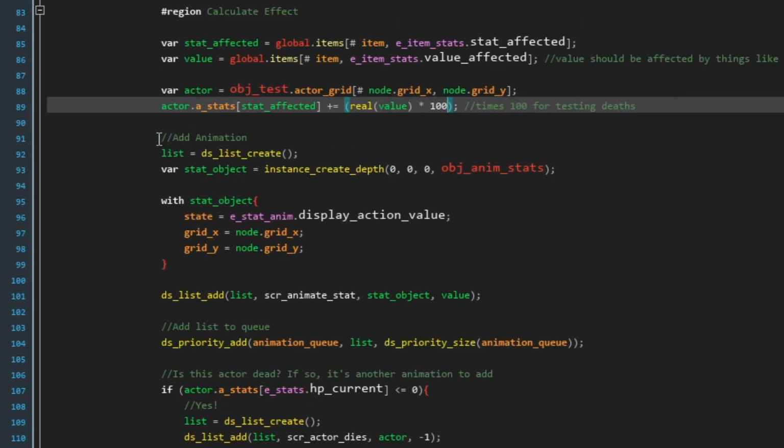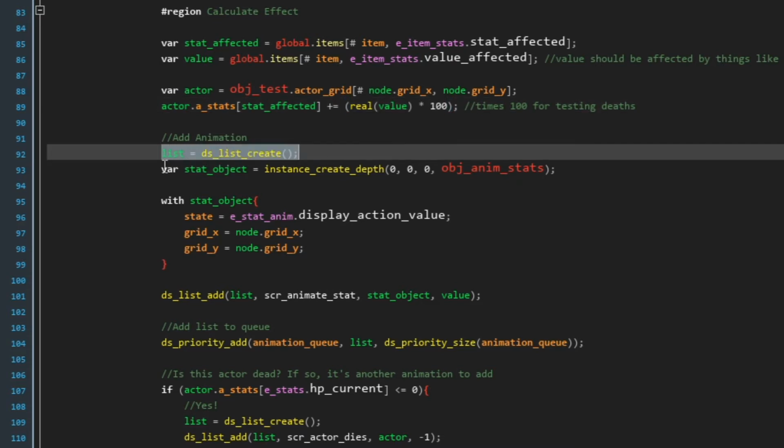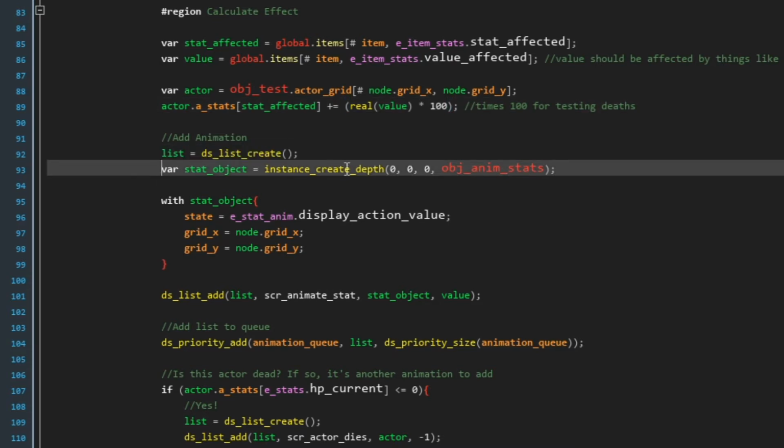Then, as with every other animation, create a list. We need to create an instance of our new object, obj animstats. I know we haven't made this object yet, we're going to do that afterwards, so just type it for now.